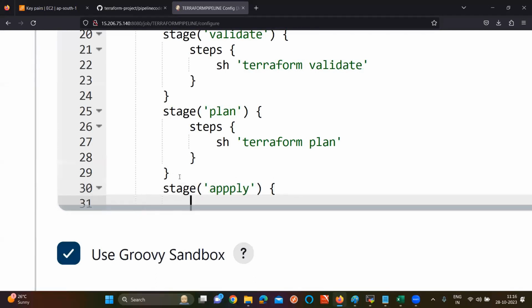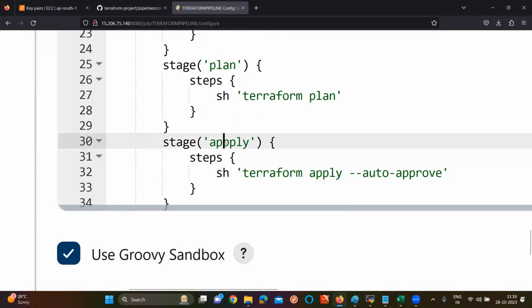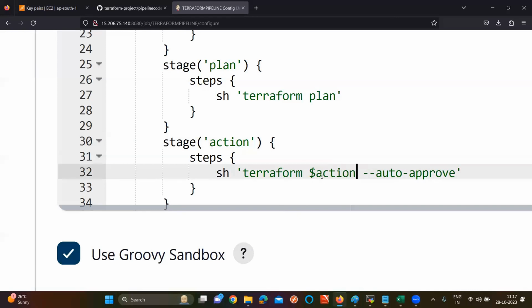Then Terraform hyphen auto. Correct or not, sir? Okay, fine. Here, whatever name you can give. But okay, fine, so here I have given apply. Sir, for destroy also the same command or not, sir? Destroy also. That means what I'll do is I'll take one block here called action. Here also I take the variable as action.